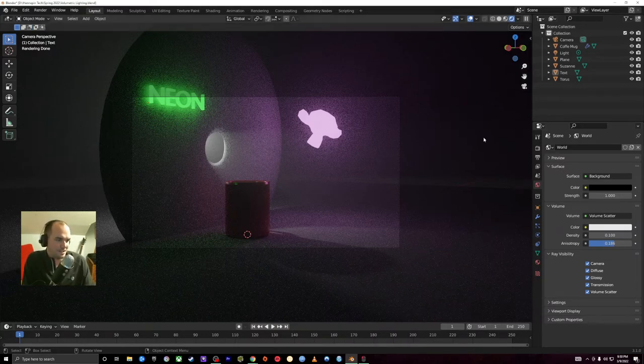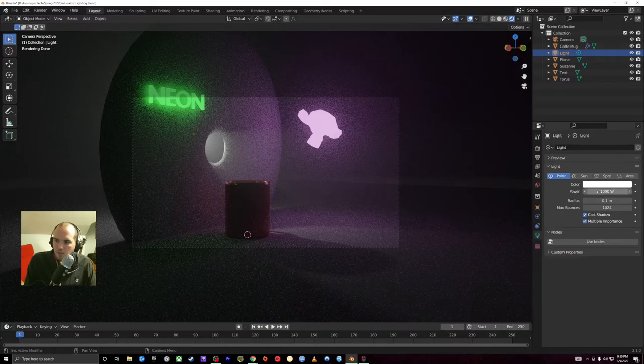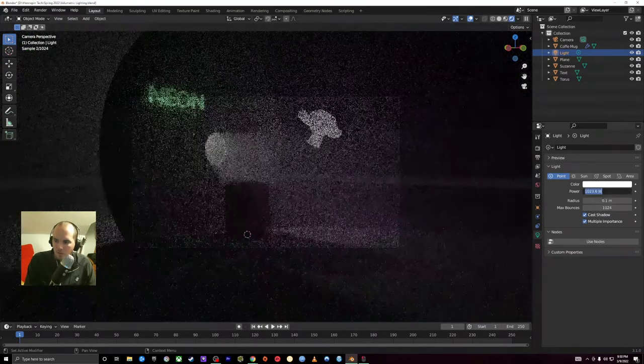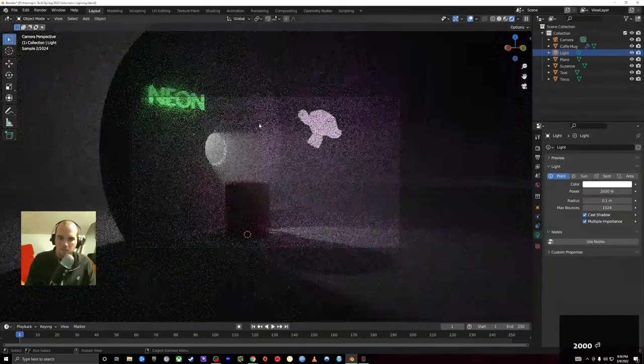So anyway, it's pretty cool. This is my kind of style of 3D art. I'm kind of into this look. Maybe you're not. So yeah, what happens if I up this light too? What if I make this like 2000 watts? Is it really going to shine through?